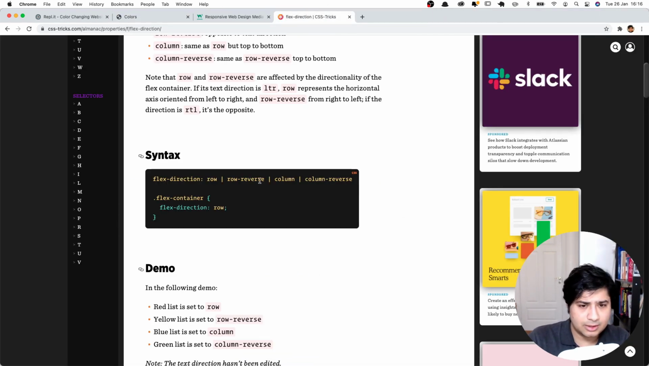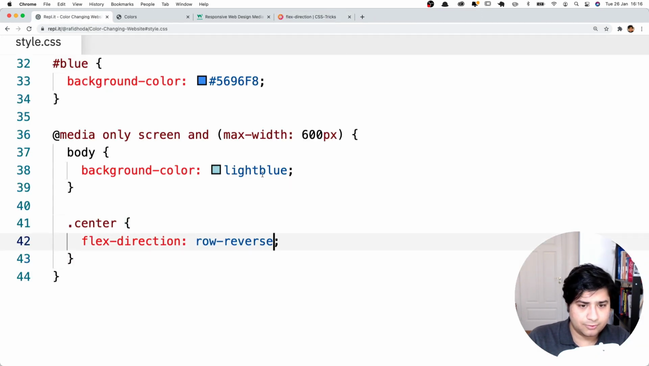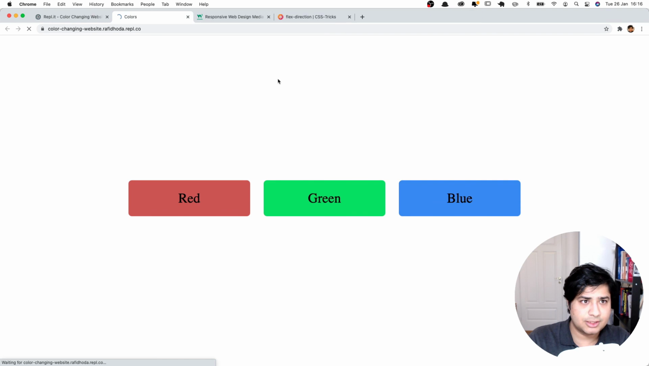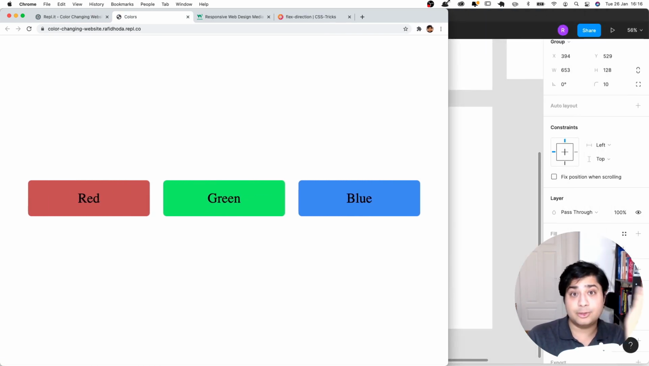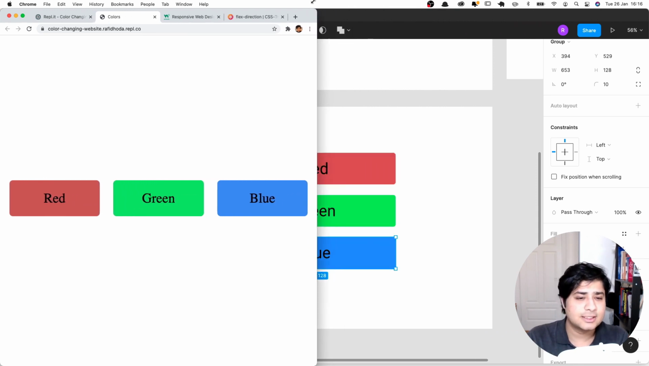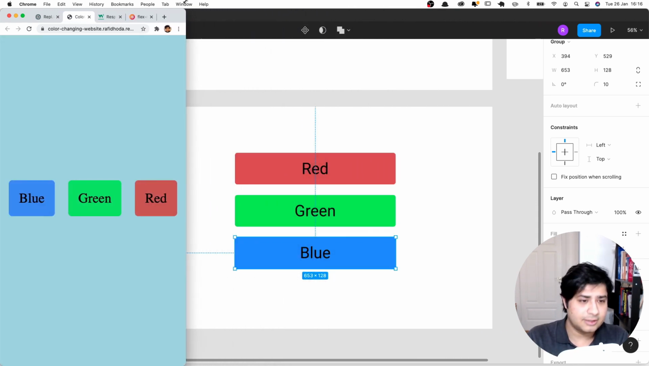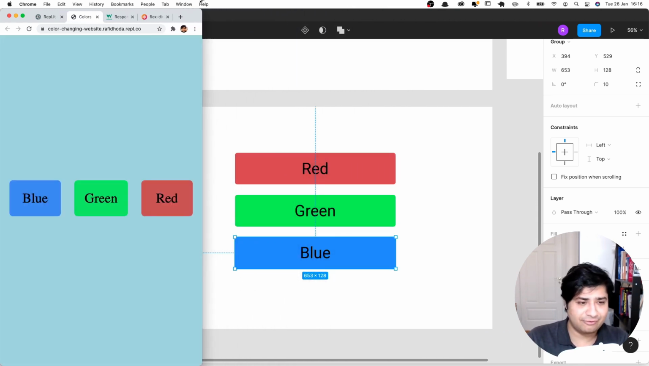Let's go in here and let's try row reverse. Row reverse. Refresh this now. So I'm thinking now that probably is going to reverse the thing. So blue is first and red is last. Yep, that's exactly what it did. It flipped those.